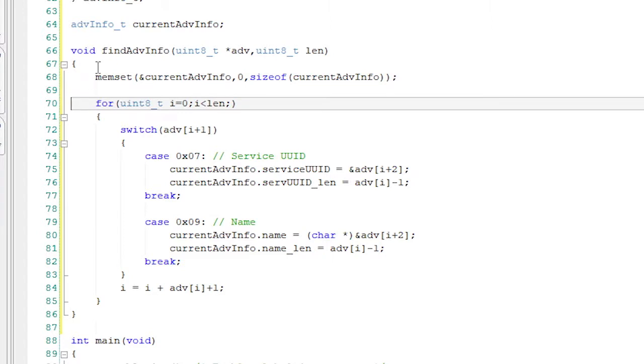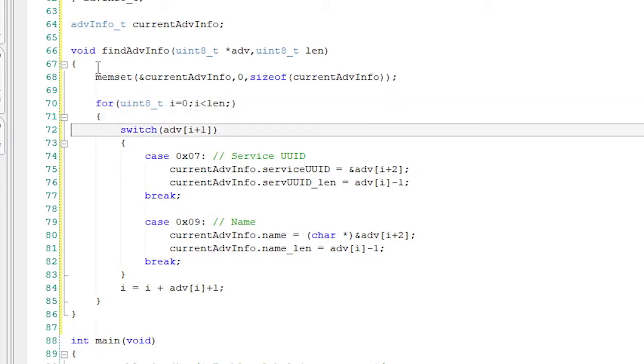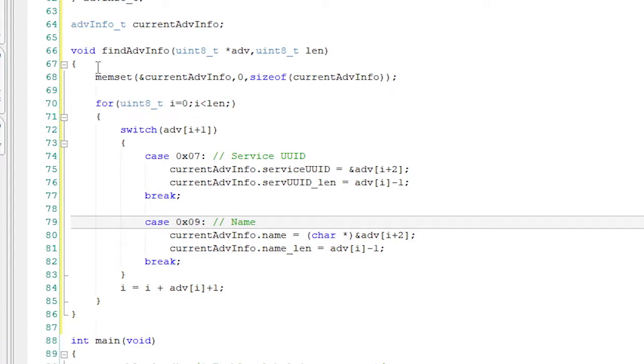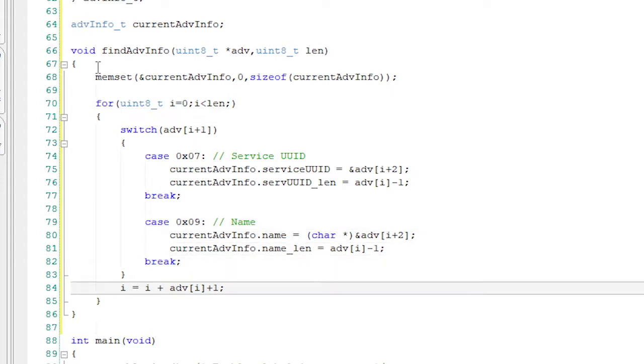The first byte, aka ADVI, is the length, and ADVI plus 1 is the field type. So look at the first field type. If it's a 7 or a 9, then save the information about it. Otherwise, jump to the next field. Cool. When I get an advertising packet, now I can just look for the names and the service UUIDs.